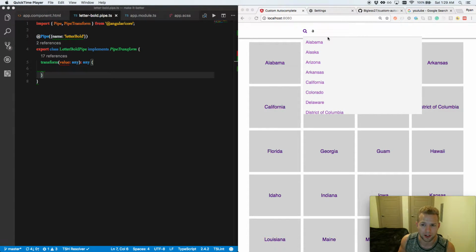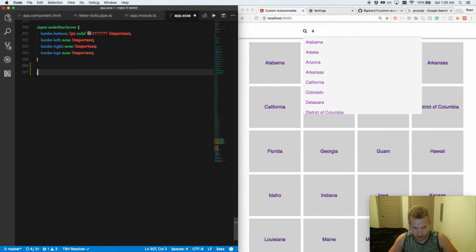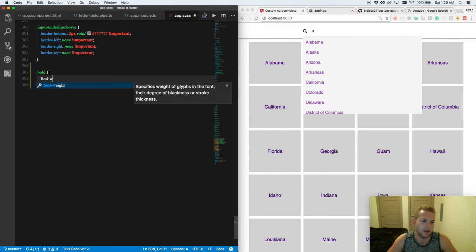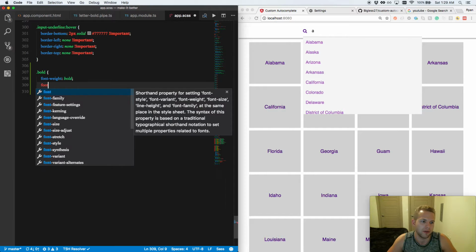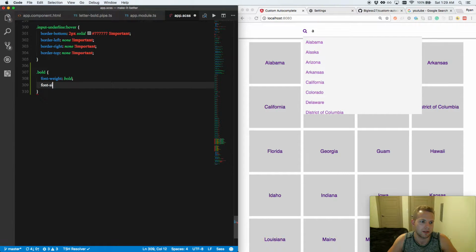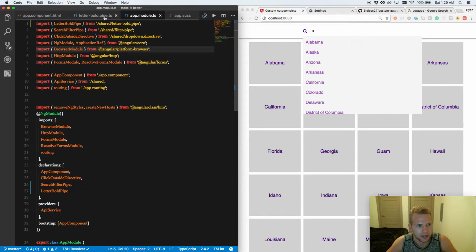First things first, let's build that class that we will be using for our pipe. We will be using a bold class, and we're going to give it a font weight of bold. And we will be giving it a font size of 18 pixels. Okay, so we got that there.